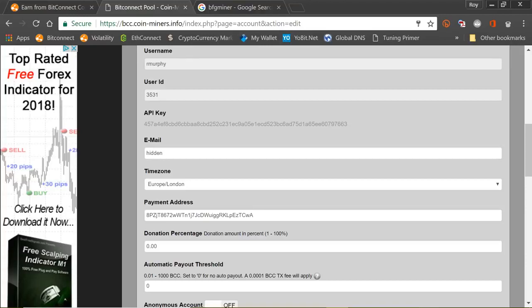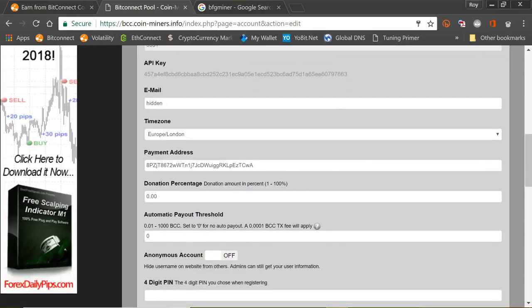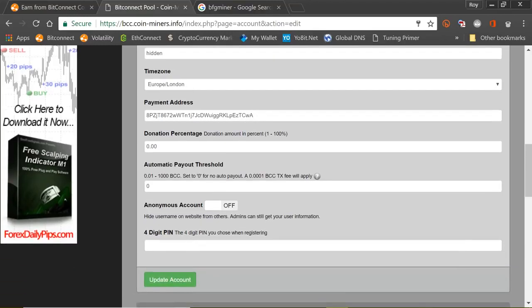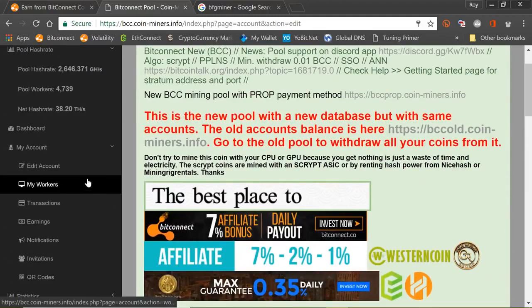There's an area for donating to the system, the people that host this website. I haven't got mine set, but you can set that to a set percentage. You can set your payment threshold, so I think the minimum payout is 0.01 BitConnect coins, but if you leave it blank, it's automatic, or you can set it to auto payout. And then obviously to make any changes you need to put in your 4-digit PIN. So that is the accounts page.